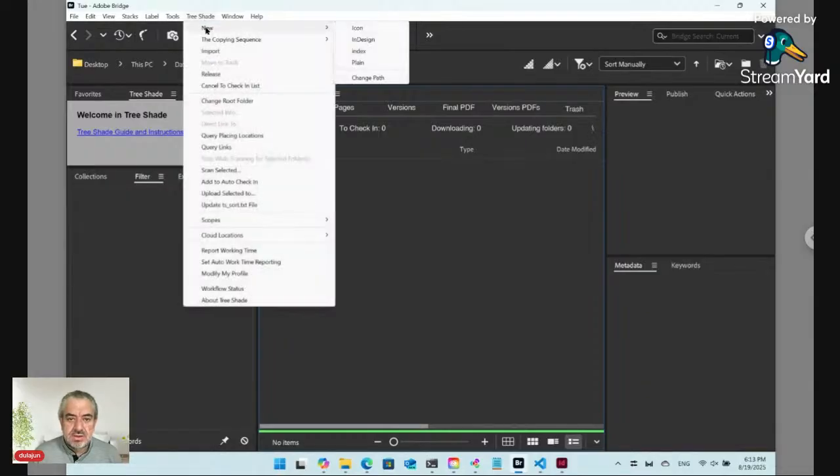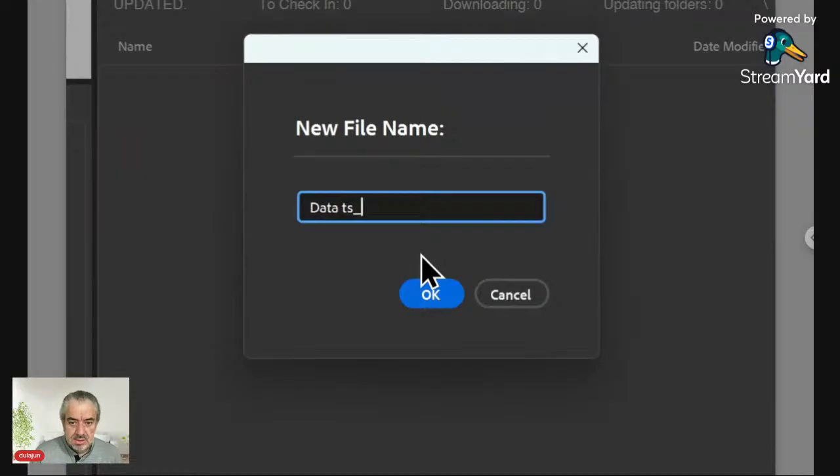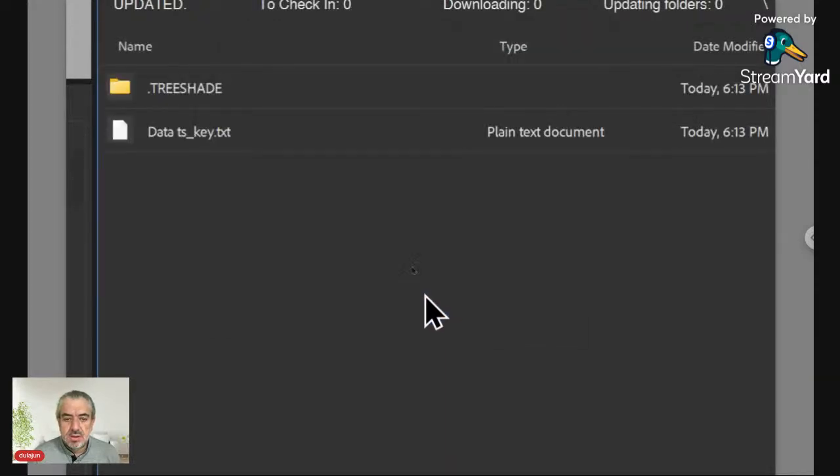Create a text file using a new command, plain here. Let's name it data ts underscore key, to set the key for the online form. Okay.